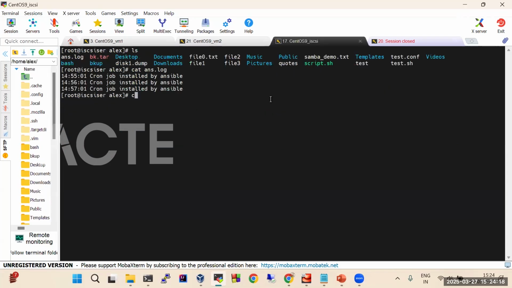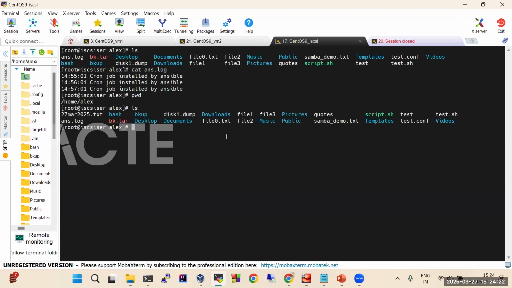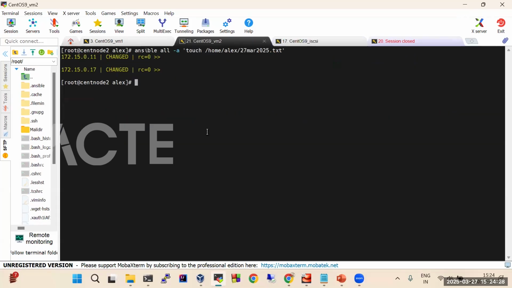In the same way, this is another file. This is the location, and here also we can see the 27 March 2025 file got created. So we can give the command directly over here, or instead of giving the command directly, we can create a sample playbook. So I have created a sample playbook.